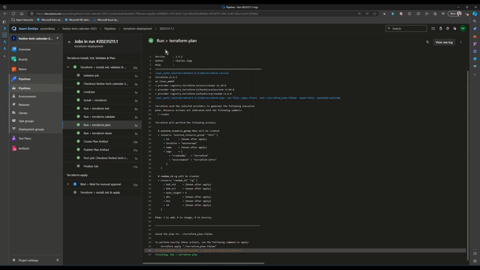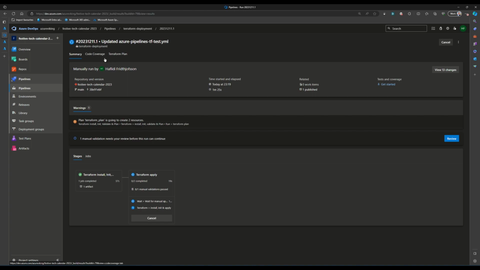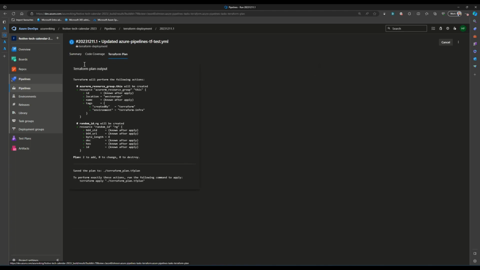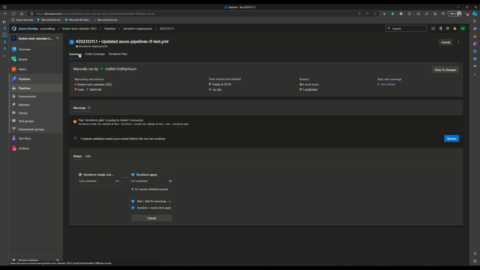It runs the plan. Because of how this pipeline works, we can also look at the Terraform plan here. If we go straight into DevOps, you can see it's going to create a resource group, and it's going to have a random ID on that.